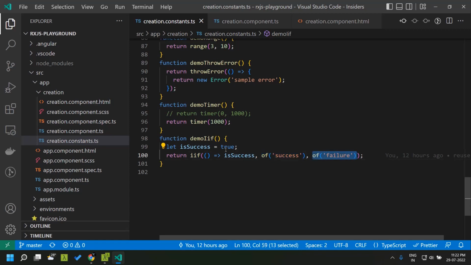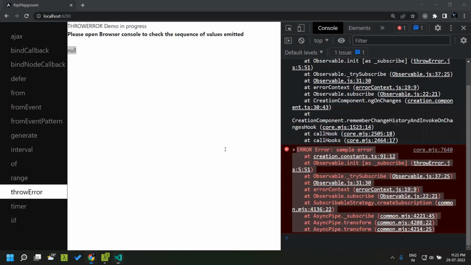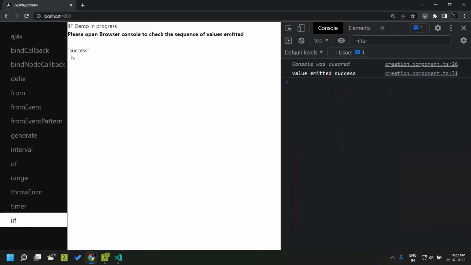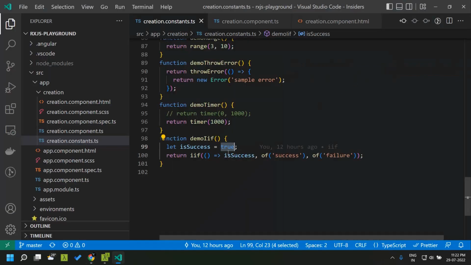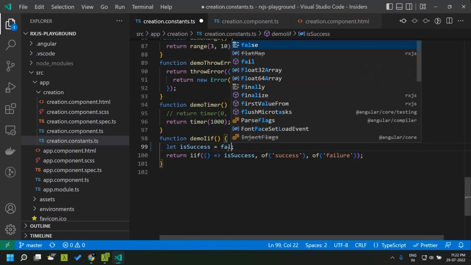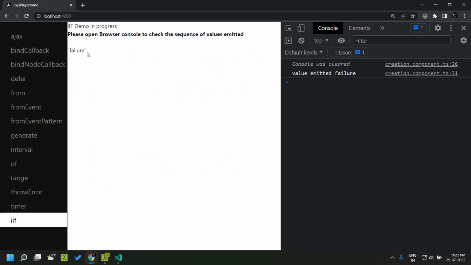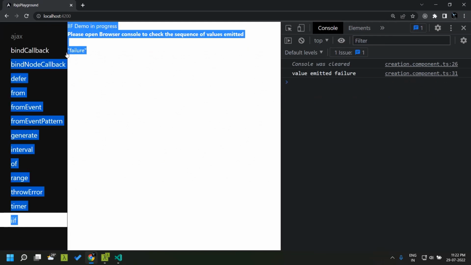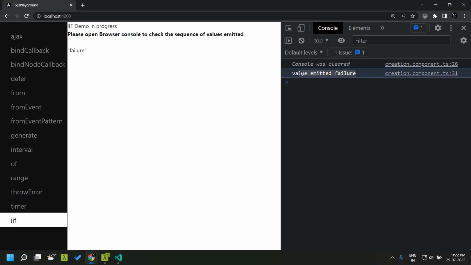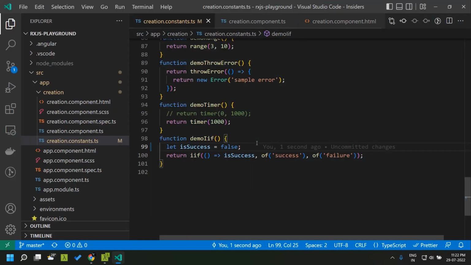Initially the success is set as true. Now if we go to our application, you can see that the value emitted is success. Now let's change it to false. And now if you go, you will see that the value which is emitted is failure from our observable. So this is the use of the iif operator in RxJS.